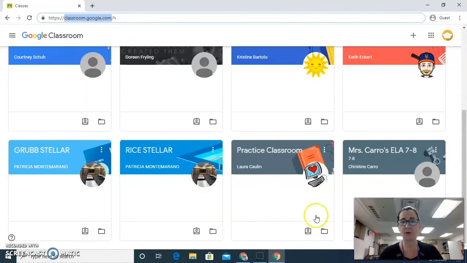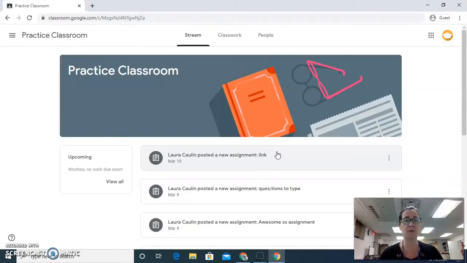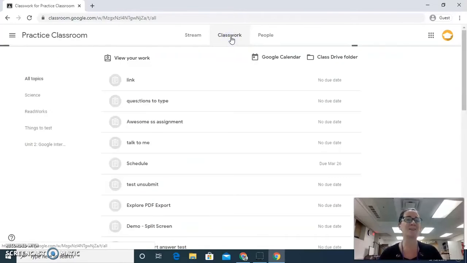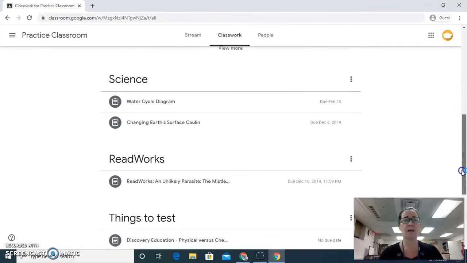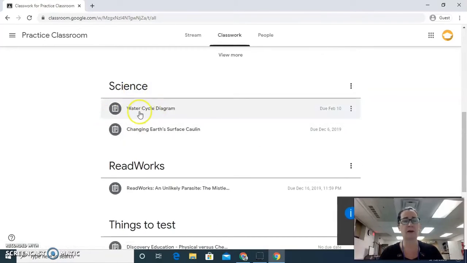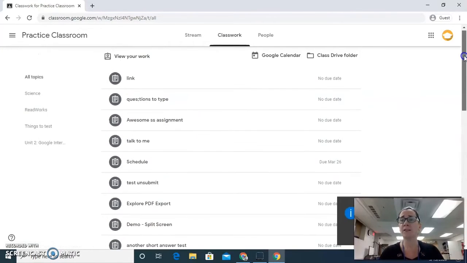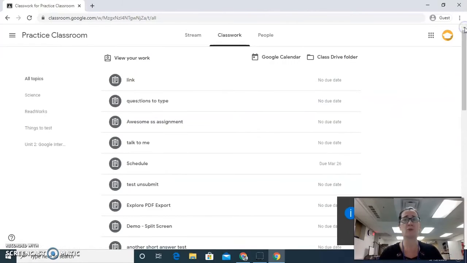So let's see, I have one called Practice Classroom that I use. And all you need to do is click on your classroom. I always suggest you go through classwork. And this is the class I use just to play around with stuff, so that's why it's a little disorganized. And you see your topics and your assignments. So if you want to get into Google Classroom, that's the way you do it.